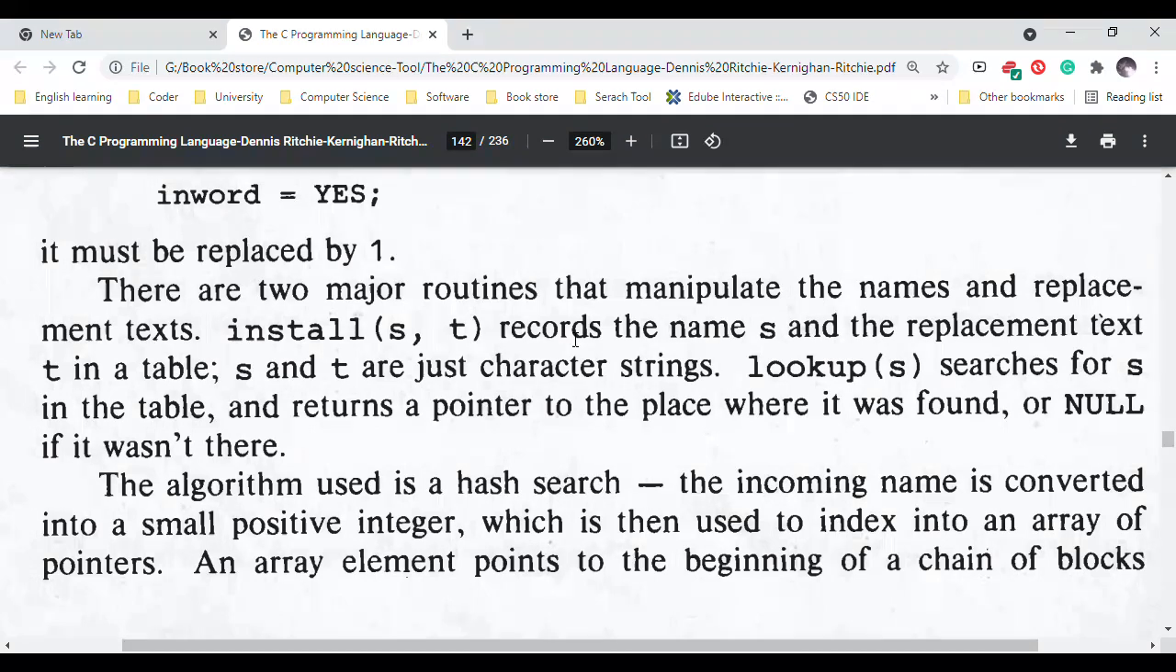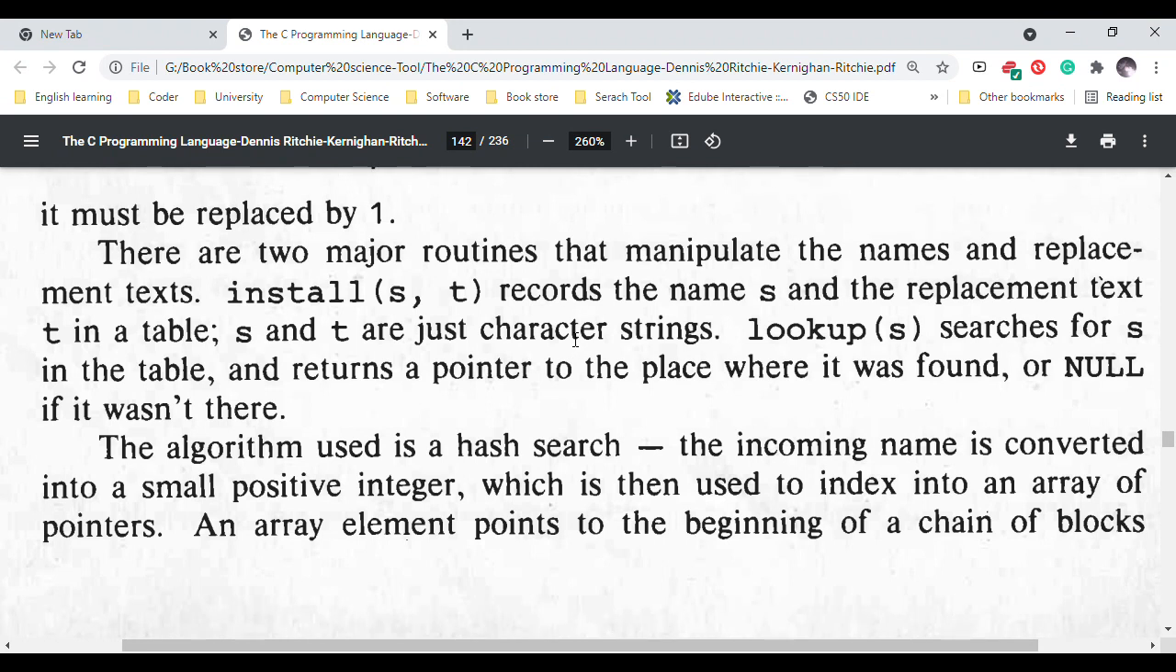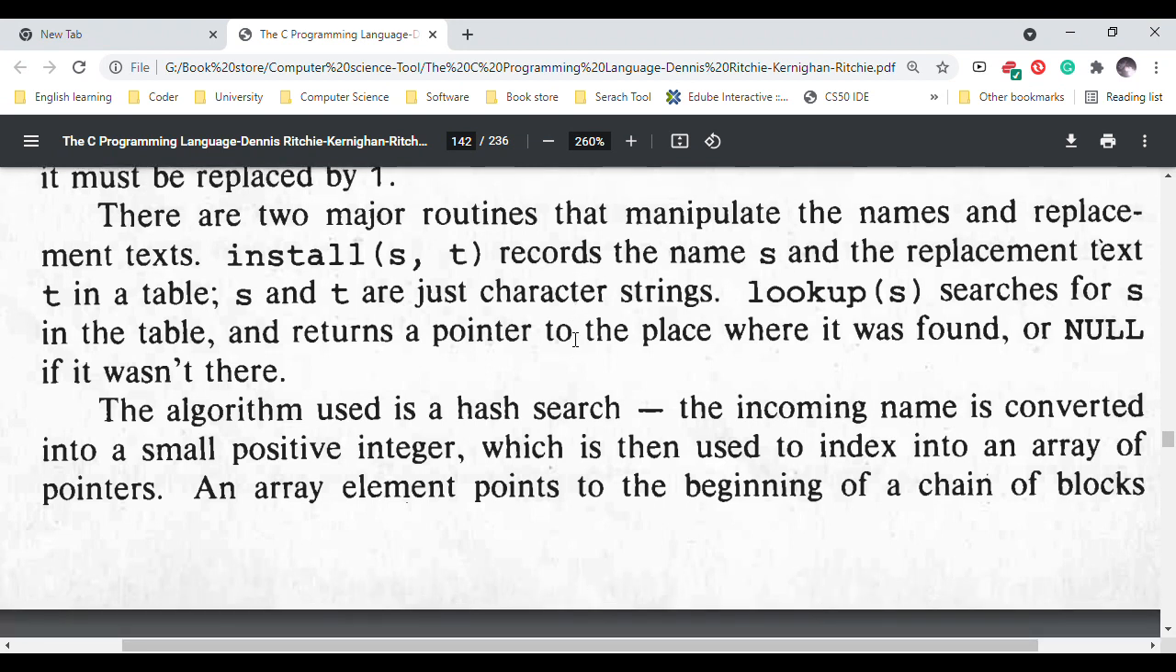Install(s, t) records the name s and the replacement text t in a table. s and t are just character strings. Lookup(s) searches for s in the table and returns a pointer to the place where it was found, or NULL if it wasn't there.